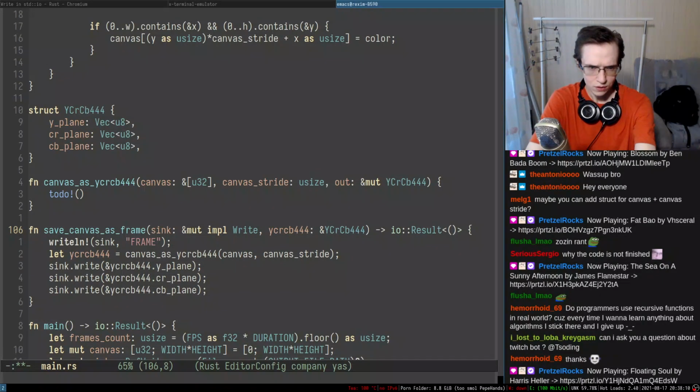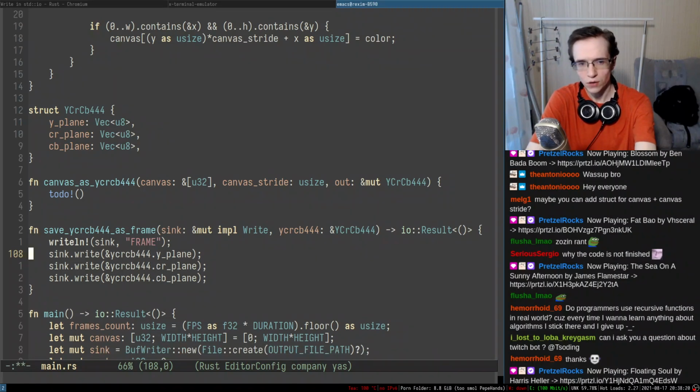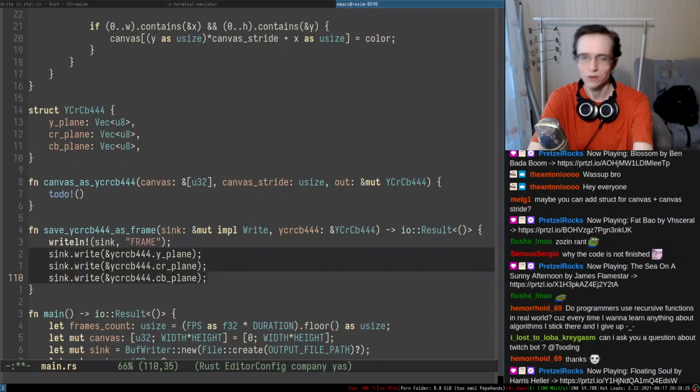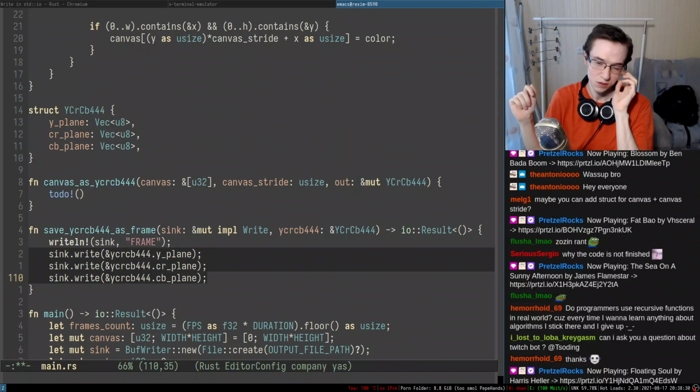You can just say that we're saving YCRCB444 as frame. And now we don't really have to call this function anymore. So what effectively we're doing is just saying it's a frame, and then we're just saving these 3 things. Though this function is so simple that I'm not even sure that we need it, but maybe it's fine. It just indicates the flow.